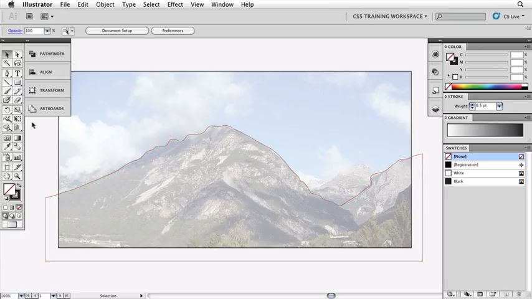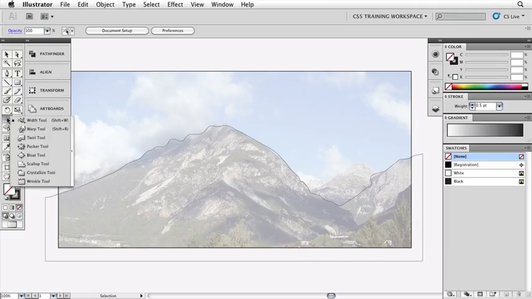Now, over here in the tools, we have a brand new tool, which is called the Width tool. But what I'm going to do is click on this, and you'll see a whole flyout of options here. We have Warp, Twirl, Pucker, Bloat, Scallop, Crystallize, and Wrinkle. I mean, you could have some serious fun with these, and honestly, I could spend a whole day showing you all the ins and outs of how very cool these are. However, we're just going to use one at this point, which is the Warp tool.